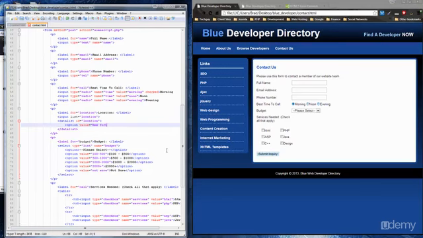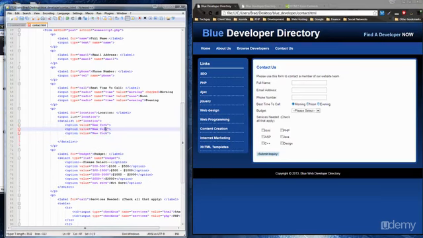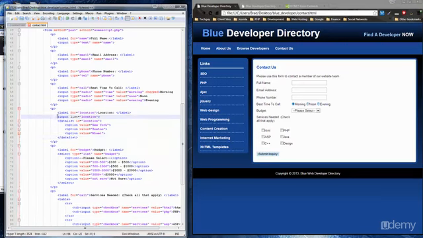Option value New York, and the next one, I'm just going to copy this, and we'll have Boston, and Miami. Okay, so we have the input list. We have a list attribute of location, and then we have a datalist with an ID of location, and then we have three values.